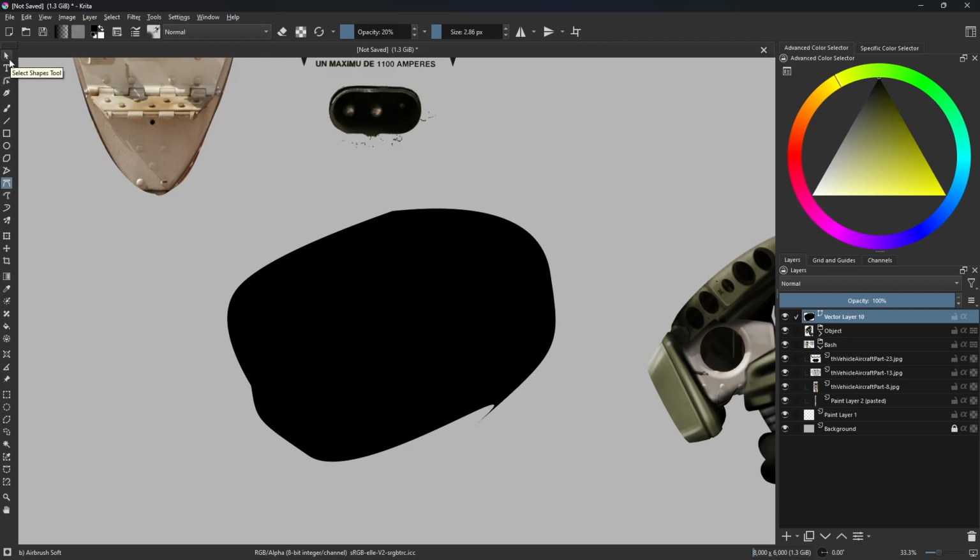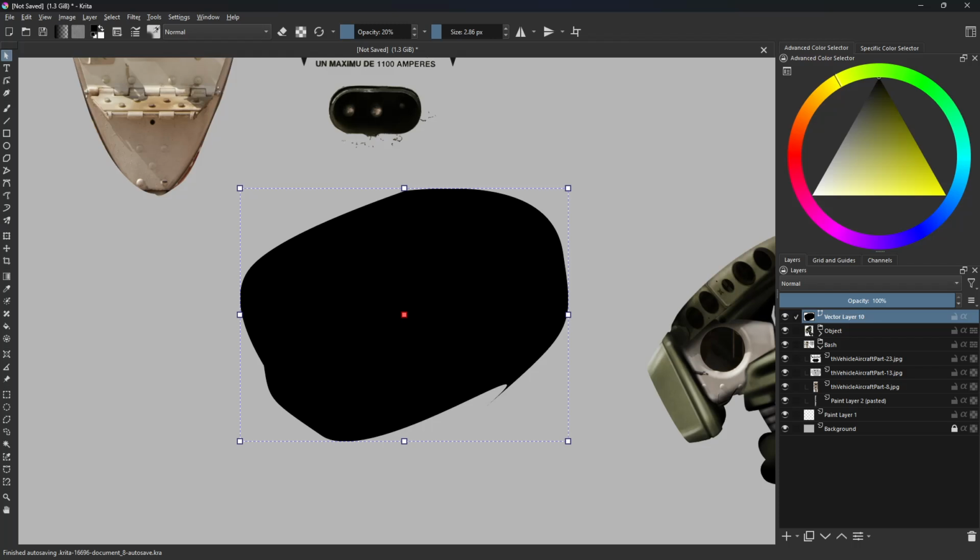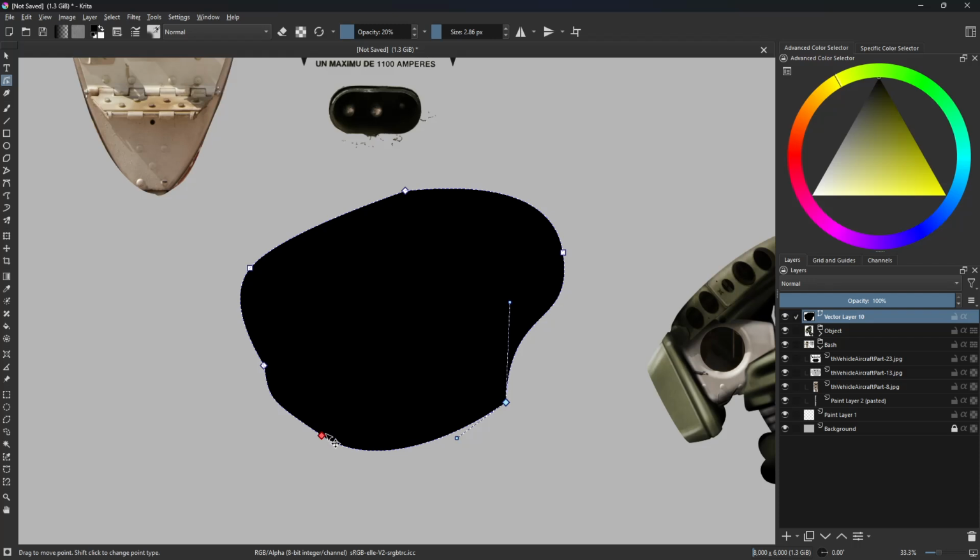You'll notice we have a select shapes tool and we also have an edit shapes tool. So we can select a shape, move it around, do whatever. We can edit the shape, click this. We can grab these now and we see we have handles. We can drag the handles around.